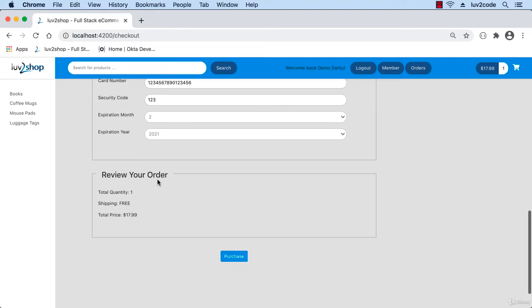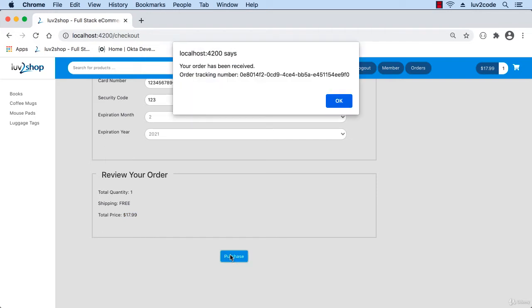Alrighty, so everything's in place here. I have a quantity of 1 and the total price of $17.99. Do the purchase. I get my confirmation and my order tracking number.